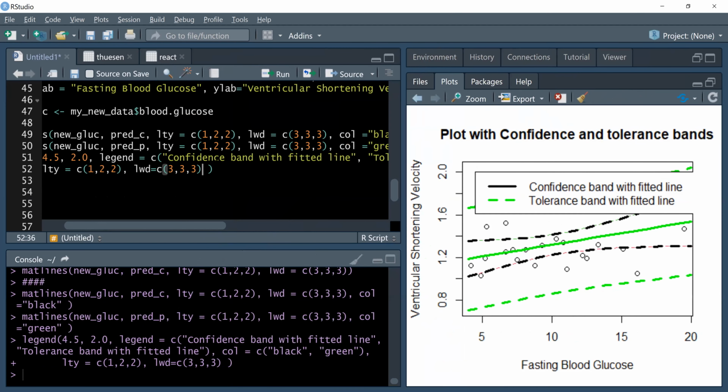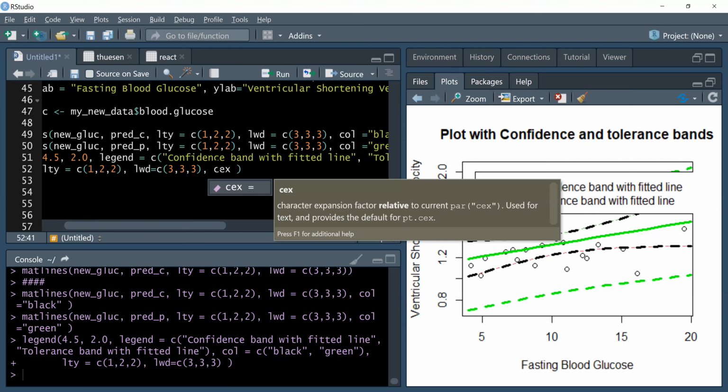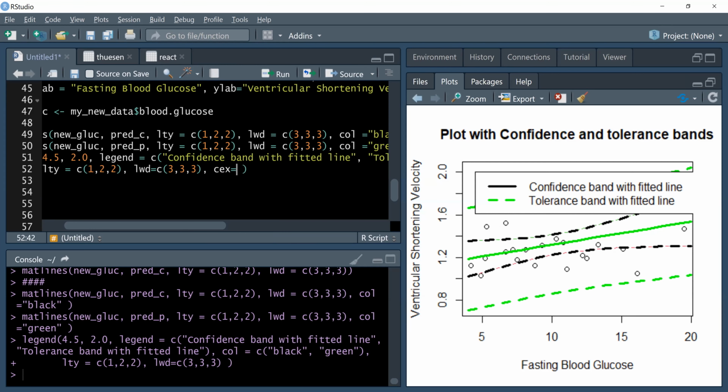You do that by coming here and you add this function CEX. This is the character expansion factor. This one will adjust the size of the contents of this box, the legend containing your description. It will scale it down. By default it is 1, but you can make it smaller. So I choose to put it 0.8. Okay, and I run the code again, then see what will happen.